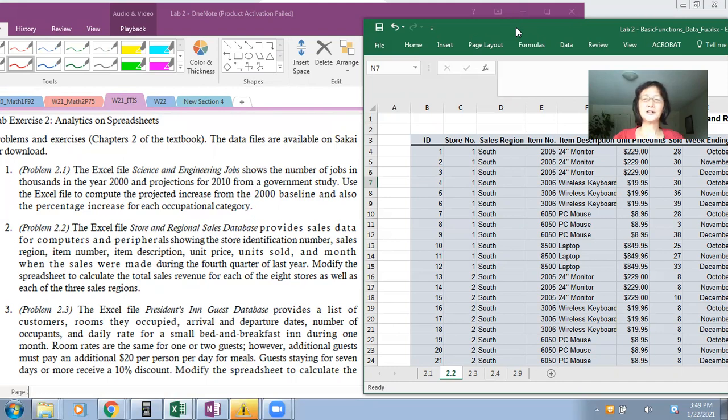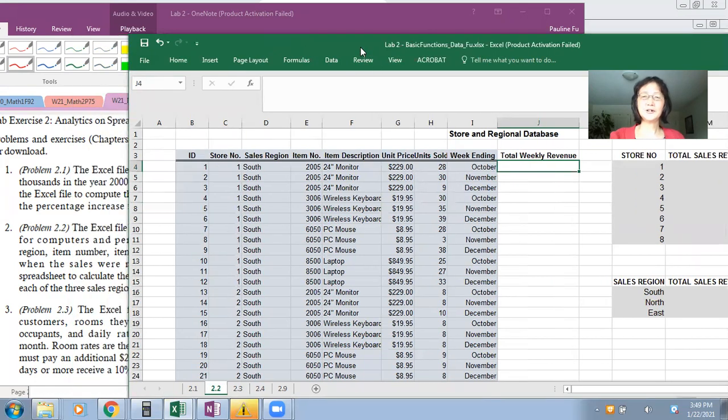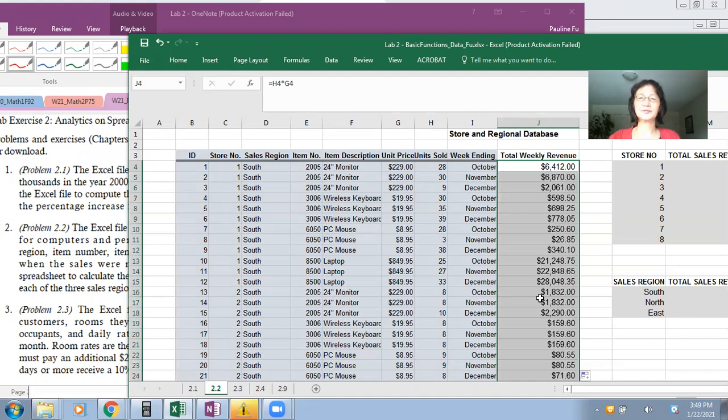So you are asked to figure out, first of all, what is the total weekly revenue? Total weekly revenue. So we know revenue equal to unit sold multiply unit price. Okay, press enter key. And then use the fill handle. Double click the fill handle. It's copied down. Okay.